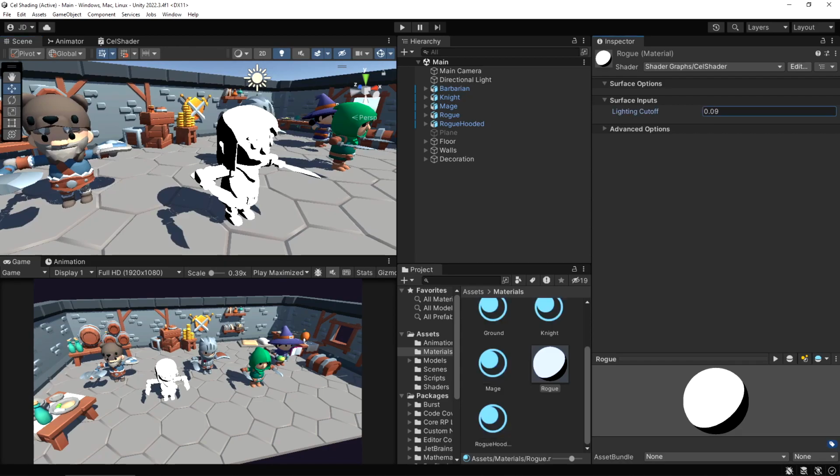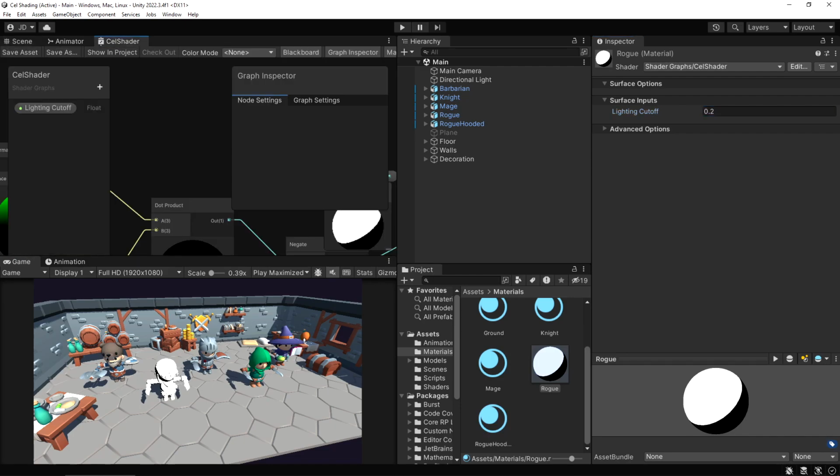So on our lighting cutoff, I can pull that up like that to have more shadow, or pull it down like that to have less shadow. And that's the basics of the Toon shader. Essentially this is the portion that you need to understand to get what's going on here. With that in mind, I'm going to put this at 0.2, I guess. I don't know. From here, we're essentially just making everything else look nicer about what we're doing here.